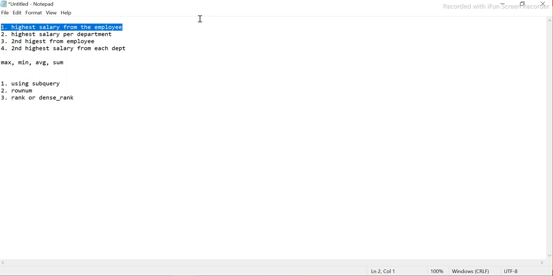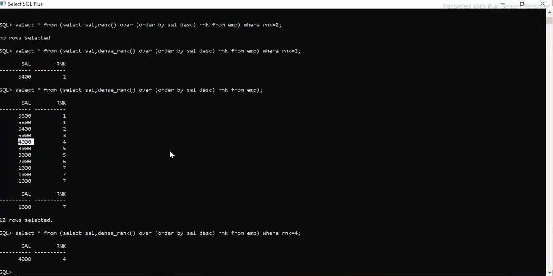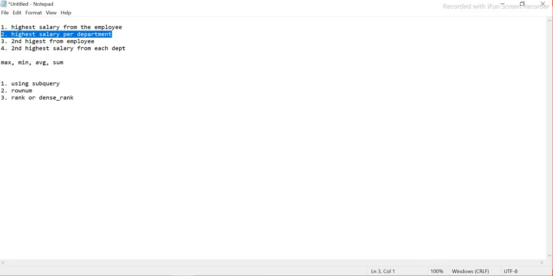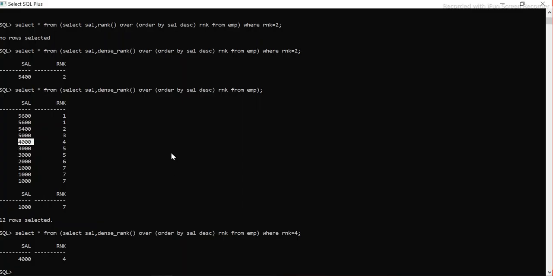I don't want to cover the remaining query. I can cover it in the subsequent session, but the idea for this session was to cover how you find the first highest salary, second highest salary, nth highest salary in 2 or 3 different ways, right? So we have considered 3 ways basically: using subquery, using rownum, and using rank or dense rank, and the difference between rank and dense rank we have covered. So these are very important interview questions, I think, guys.